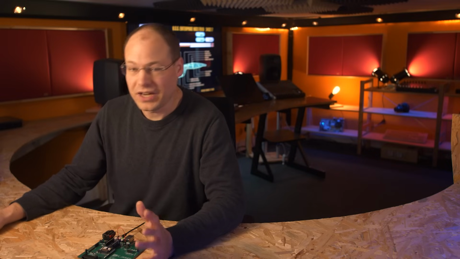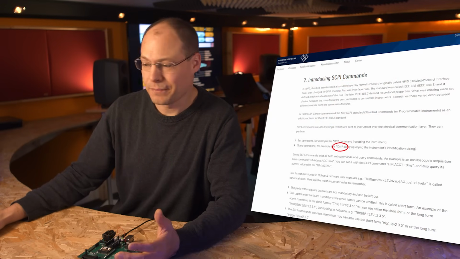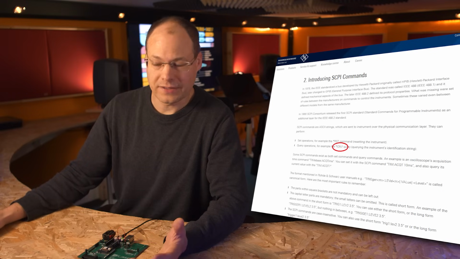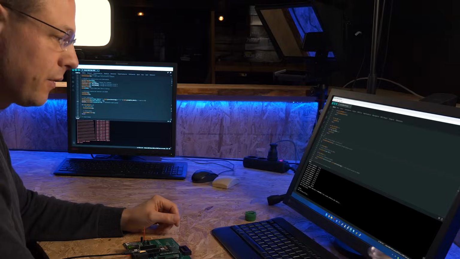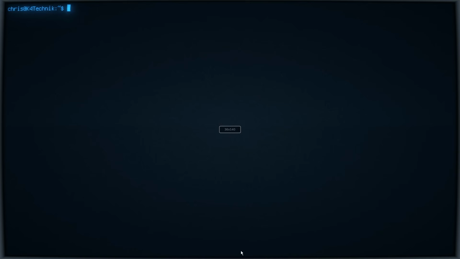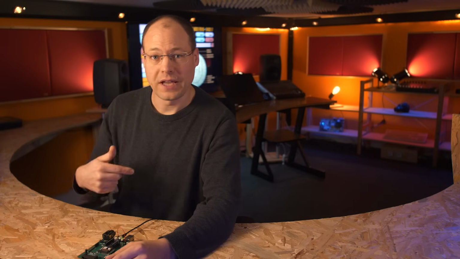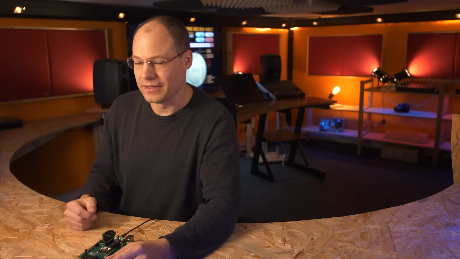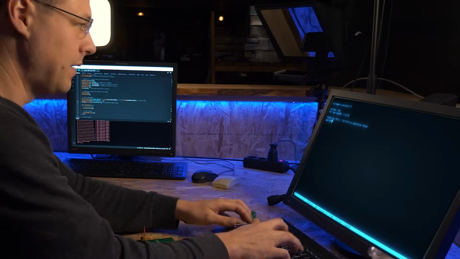Okay, so let's check if we can communicate with our three devices, and I've implemented a very simple command for this. It is leaned on the SCPI command protocol for laboratory devices. It is *IDN? And for this I will connect with the Linux tool Minicom. So let's see if we can communicate with the first device. It's the SAMD21, which owns the USB connection. So SAMD IDN?